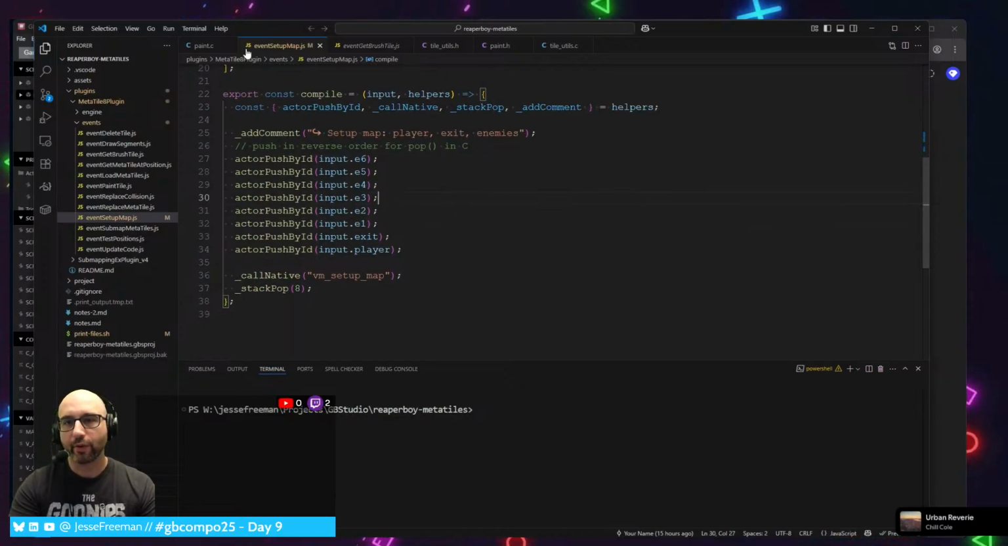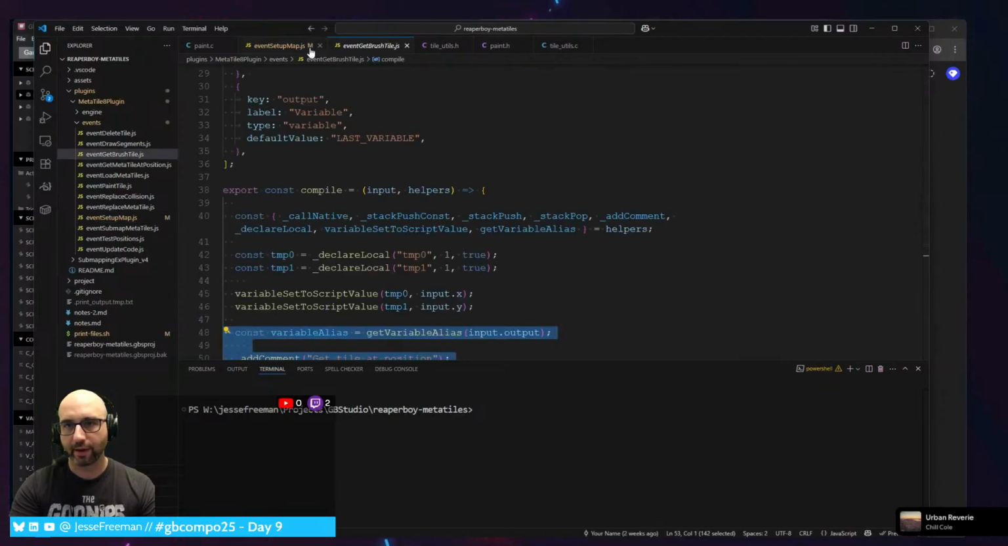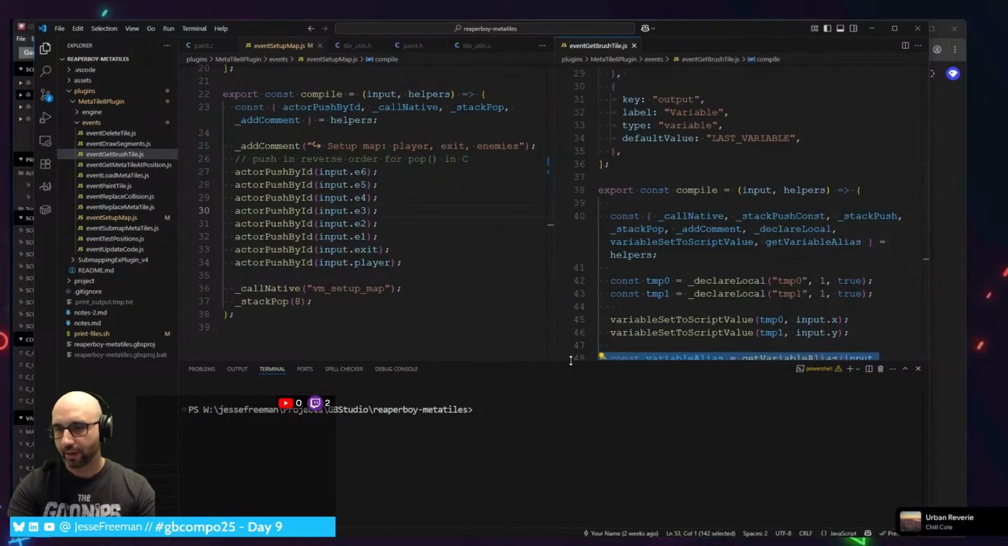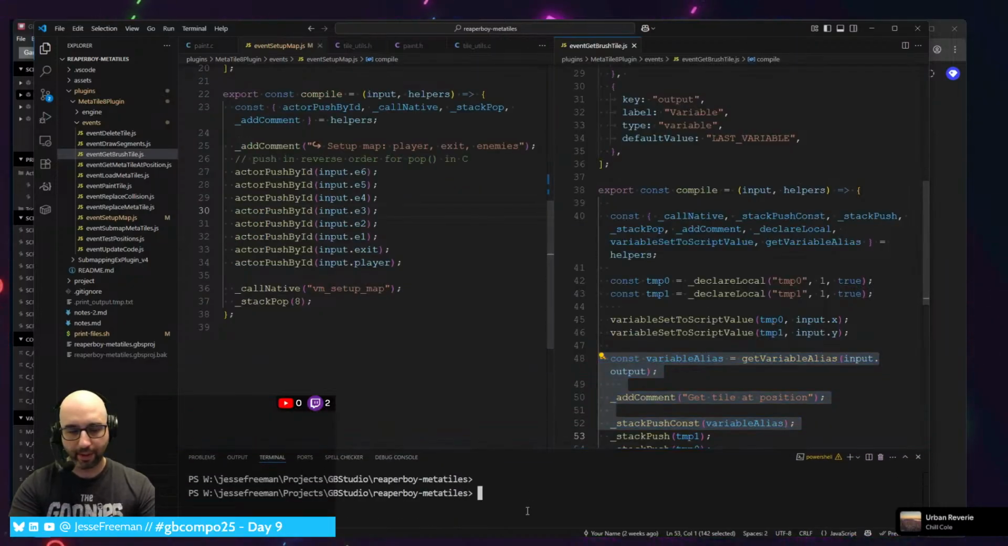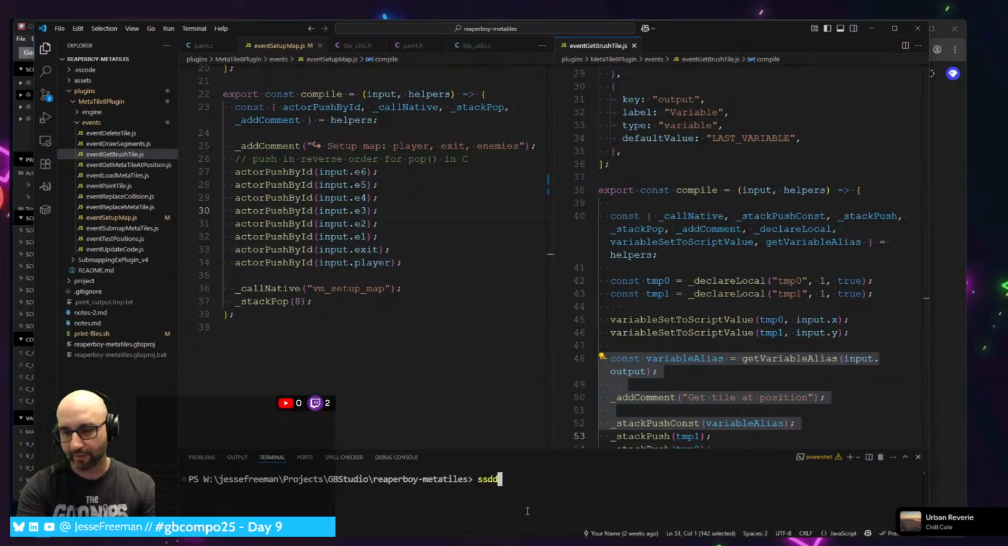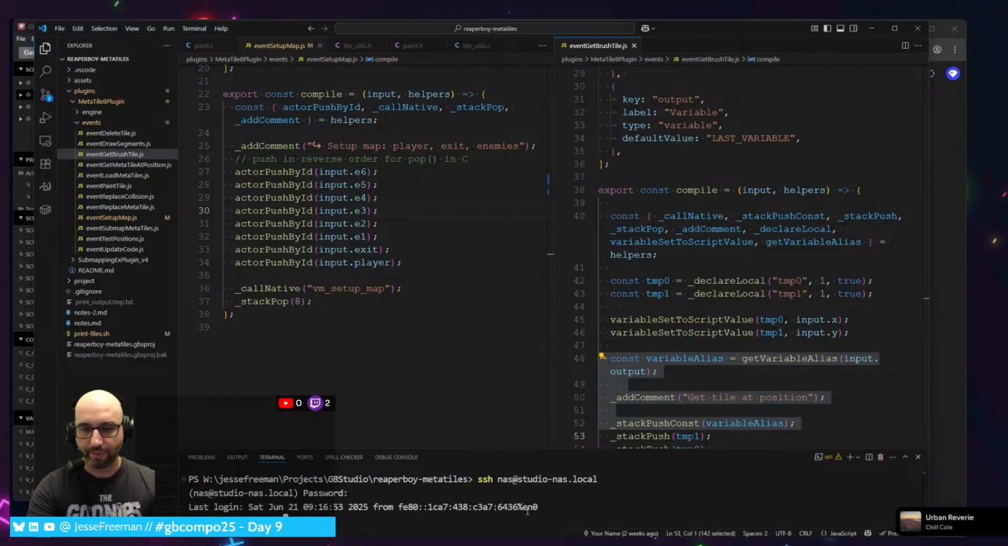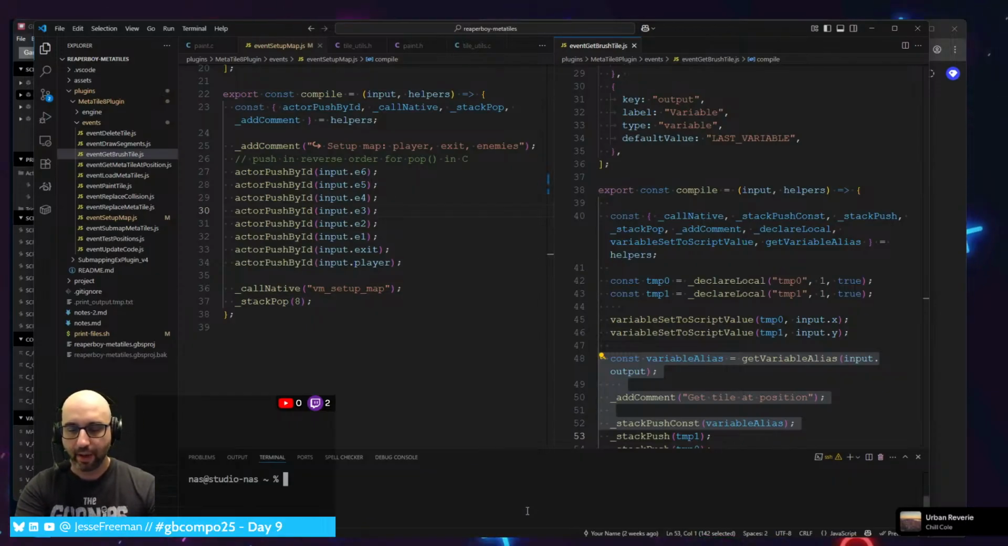Okay, so this is what I was trying to figure out before. So I have this event that I created called Get Brush Tile. And I'm going to move this over here, and let's close this up. And actually, let's just clear this out. We're going to do SSH NAS at studio nas.local. And I'm just going to SSH into this because I don't have Git installed in this computer. So if I want to do some version control stuff, it's going to have to be through SSH into my server.